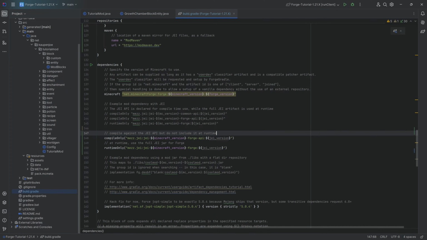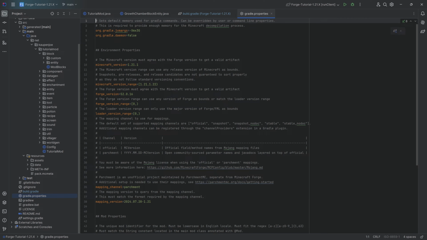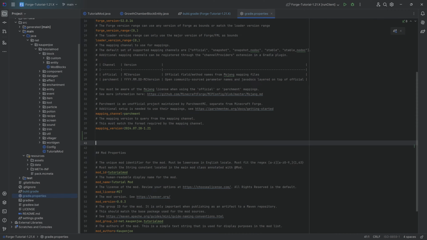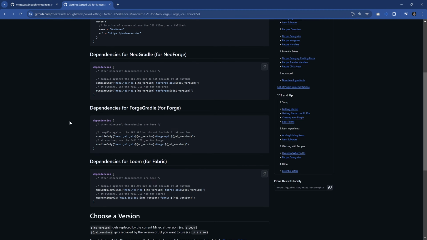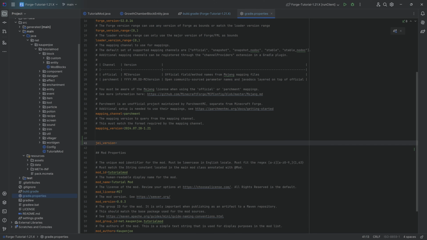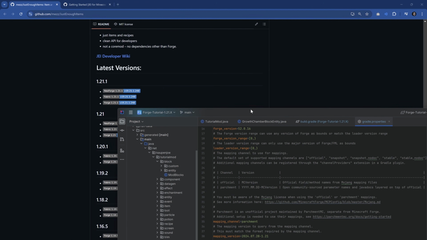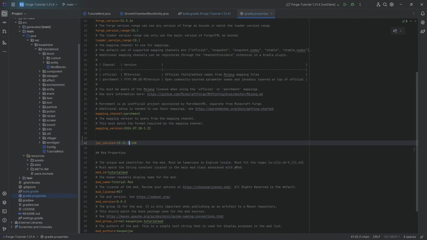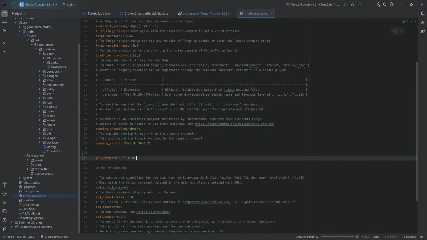That's just a new variable that we want to add to our gradle.properties file. So I'm just going to go down over here and say jei_version is equal to, and then the question is, what is this going to be equal to? Well, we're going to take a look. This is going to be equal to the newest version over here for 1.21.1, which is 19.21.1.248. I think that there was a 1, yeah. There you go, okay, that is it. That's the one we're going to choose, and then we will simply reload those Gradle changes.